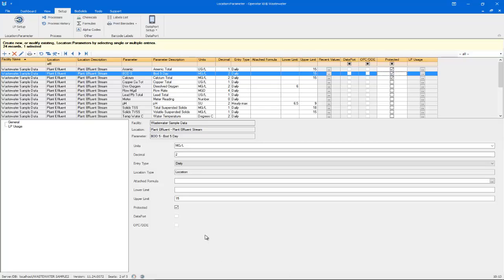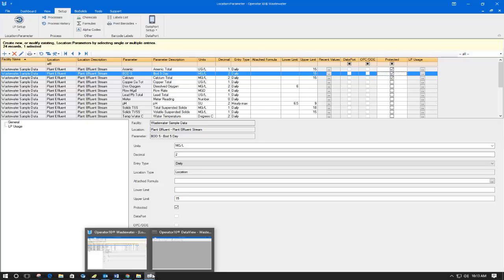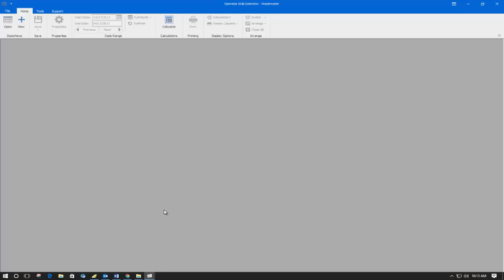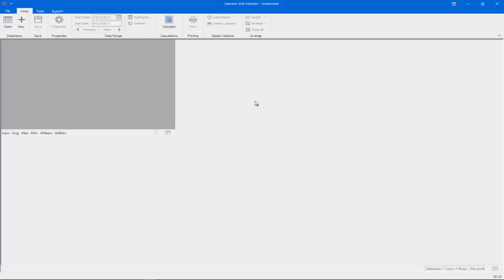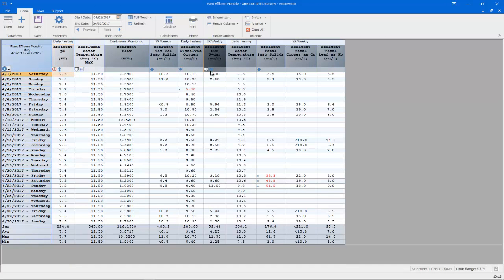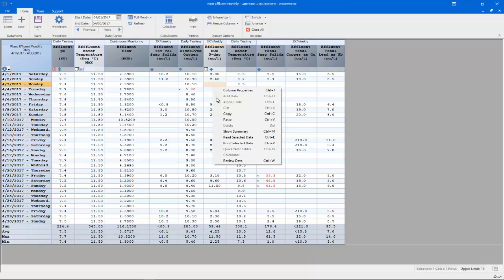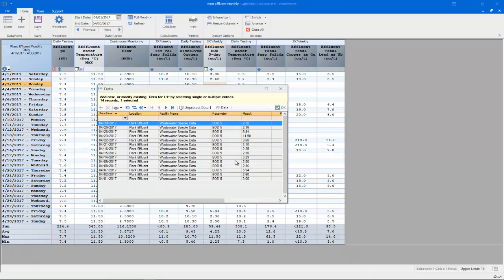Now when you pull up any data views associated with that location parameter, which we will now do by opening our current data view, we will see that that particular location parameter will have a shield that will appear in the header data indicating this is a locked location parameter. No longer will a user be able to simply enter and modify data from your data view. To enter data, you will need to right-click on a cell and select Review Data inside your data view.